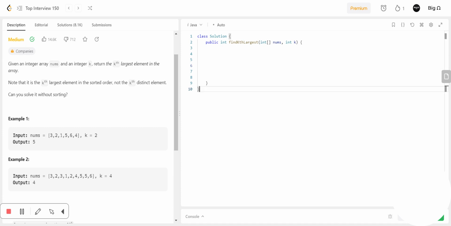The first brute force approach that will come to our mind is to sort the array, then return the element at index k minus 1, because the array is 0-based indexed. But in this question, we are asked to solve it without sorting the array. Can we do it? The answer is yes.